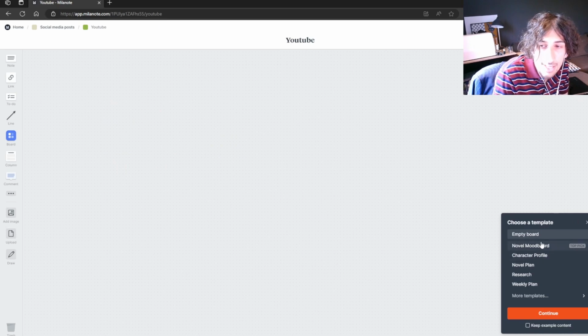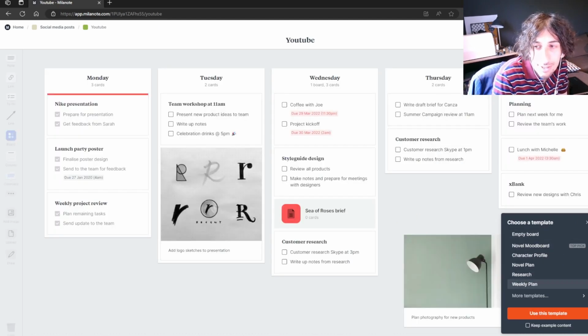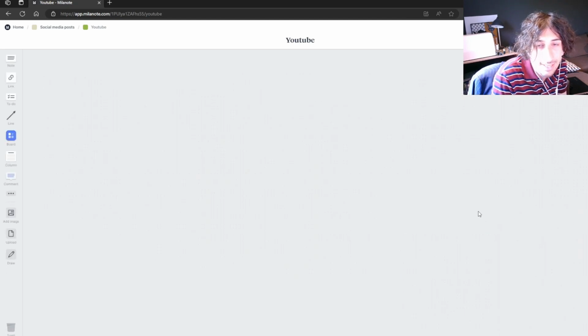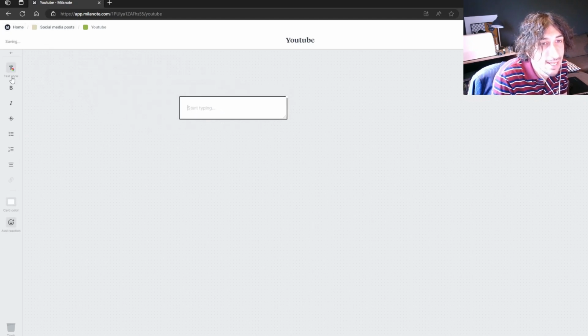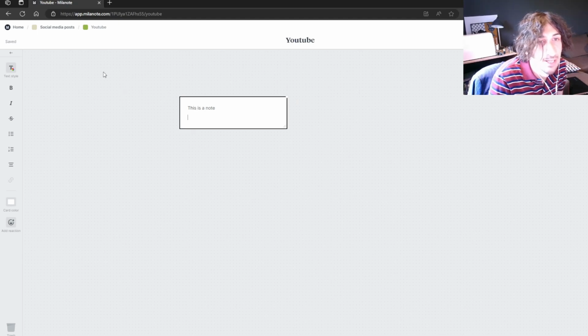First of all, it does have templates. So if you do the weekly plan template, you can see that it looks like this. But instead of making a template, we are making our own workspace, and you can do this easily by dragging things into your workspace. So this is a note, this is a note, and does it have any markdown? Yes, it does. So you can use markdown inside of this.